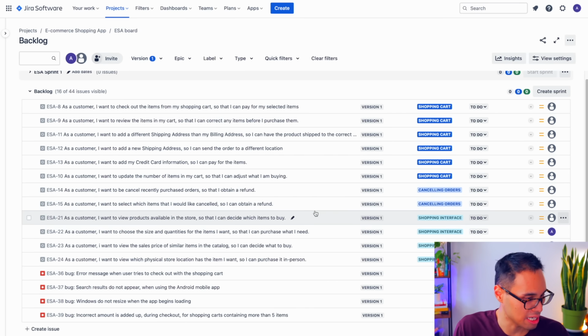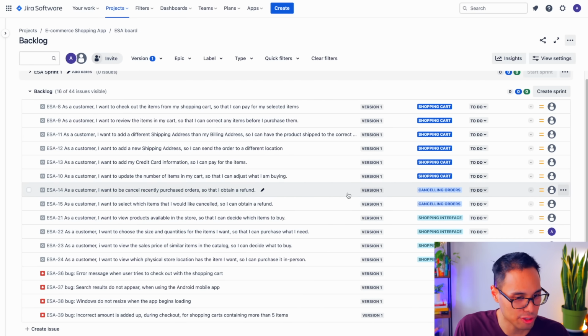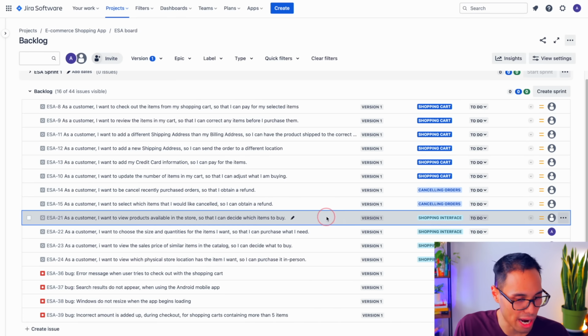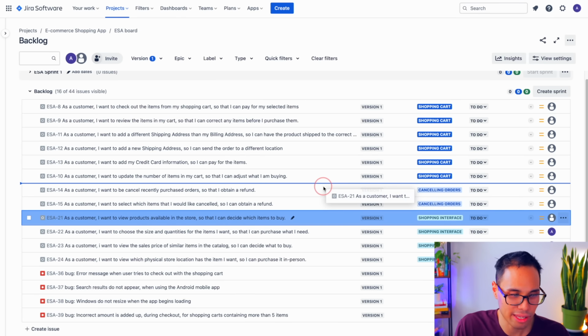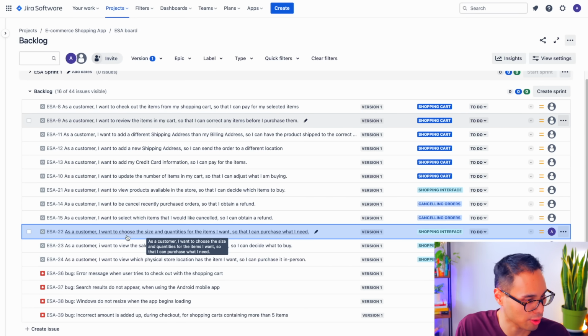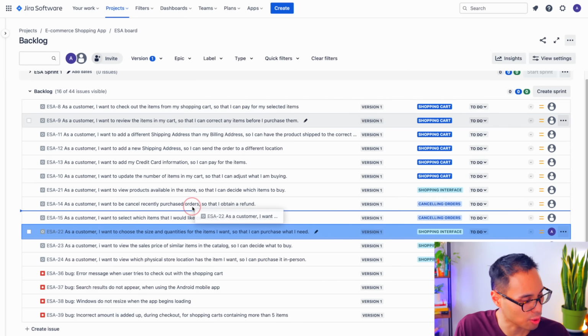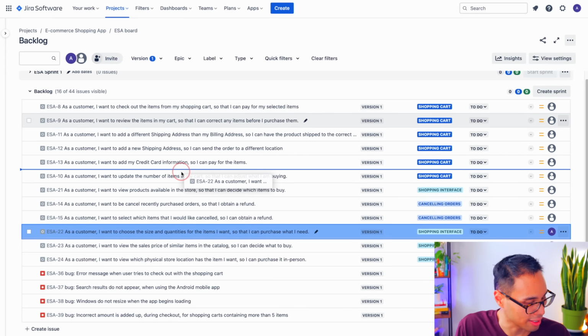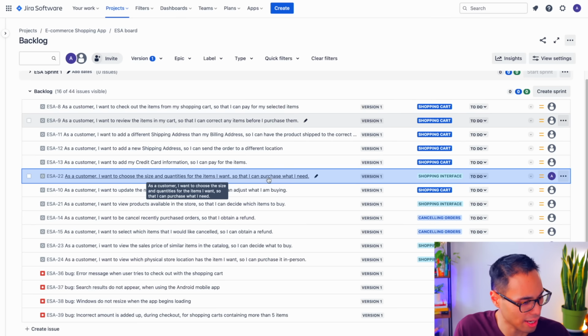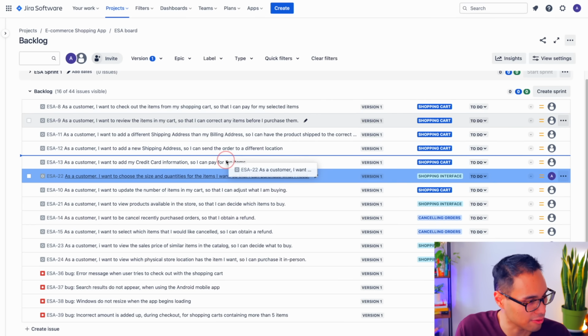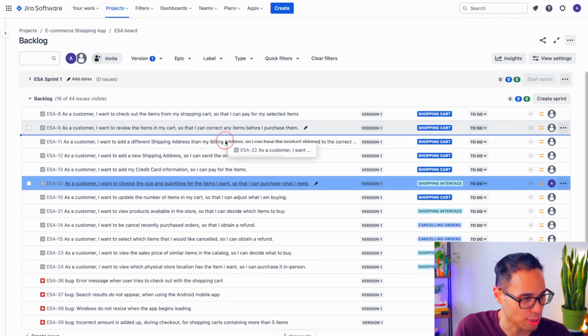The next user story is for viewing products available in the store, and this has a higher priority than the user stories for canceling orders. So let's drag these above these two in terms of ranking and priority. Now we have the next user story, which is for choosing the size and quantities for the items that the customer wants. This user story has a higher priority than the user story for updating the items in the cart, so let's drag and drop it above these ones. This user story also has a higher priority than adding in the credit card information or customizing the shipping address. So let's drag and drop it above those in terms of priority.